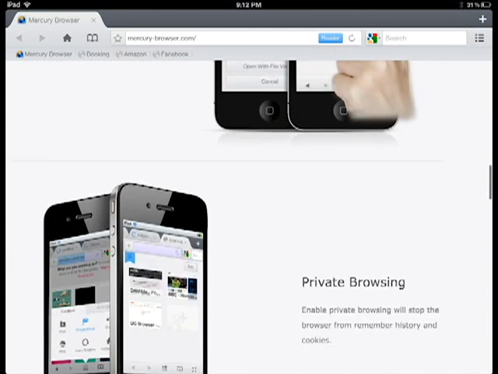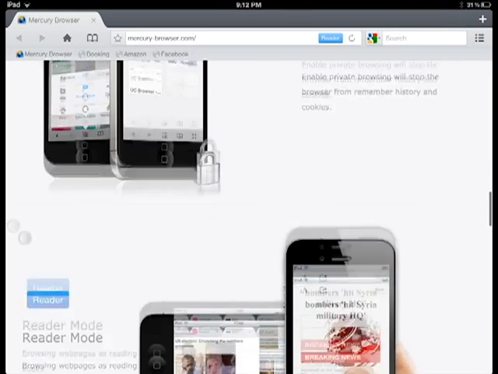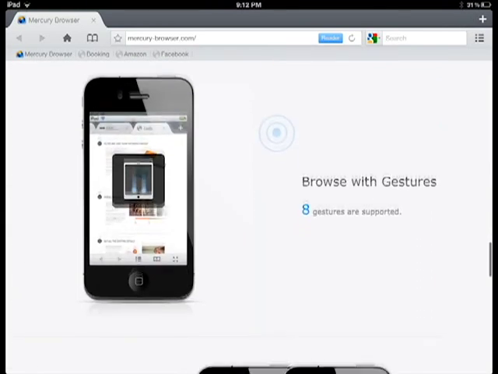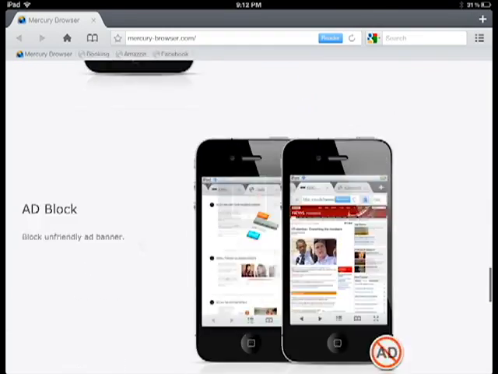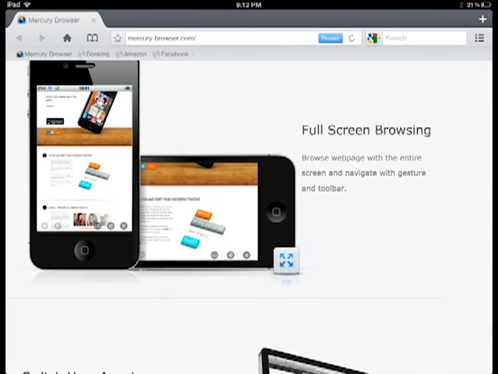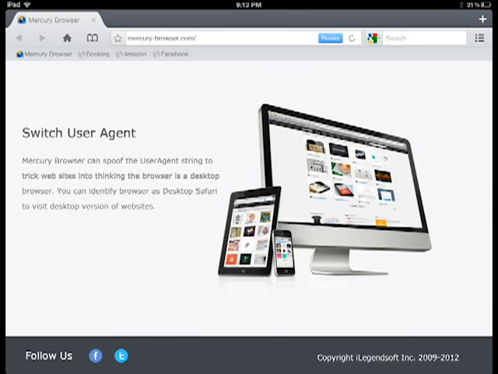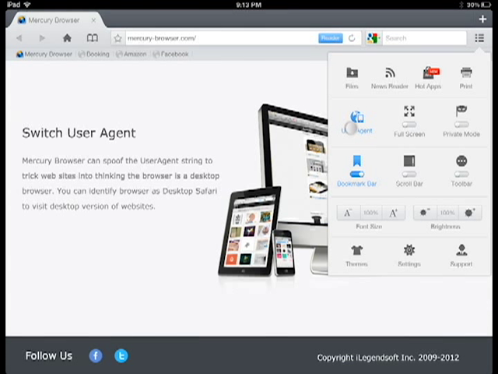You can also do private browsing, so it will protect you from cookies and it won't remember the history. There are some gestures. It does have Adblock, always very helpful. It has full screen browsing. And a switch user agent, which basically means any website that usually doesn't allow an iOS mobile site to go into desktop, you can go into the desktop version by tricking it right here under user agent.